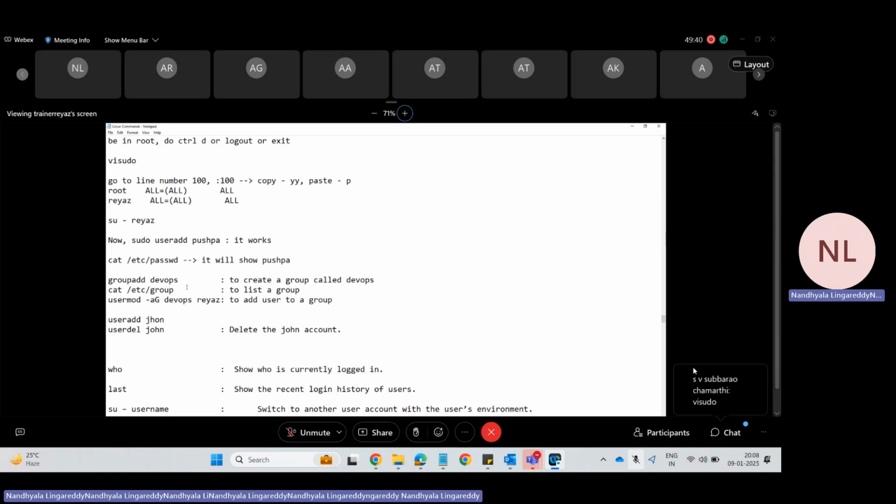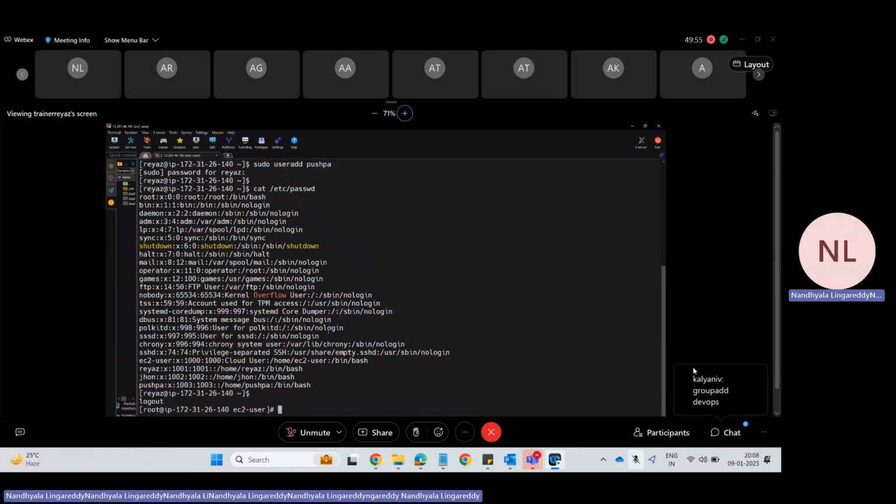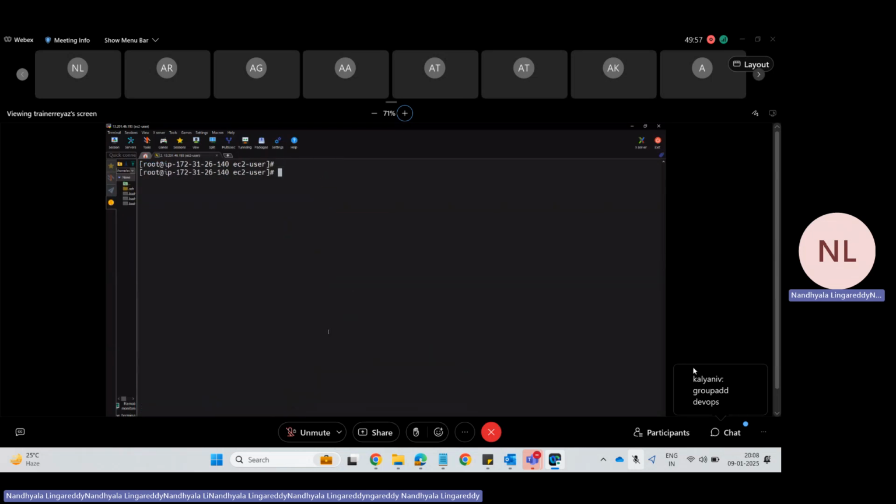And also similarly, we can add groups also. What's the command to add the group? groupadd, let's say DevOps. So similarly here also we can do that. So I'm coming out, I'm in my root. So what's the command? Tell me. groupadd, let's say which group here? DevOps.